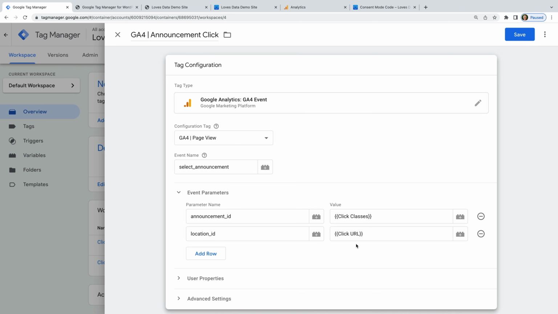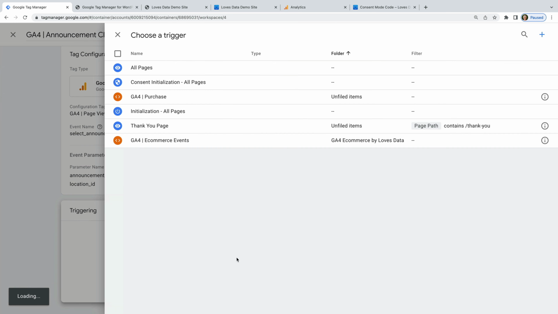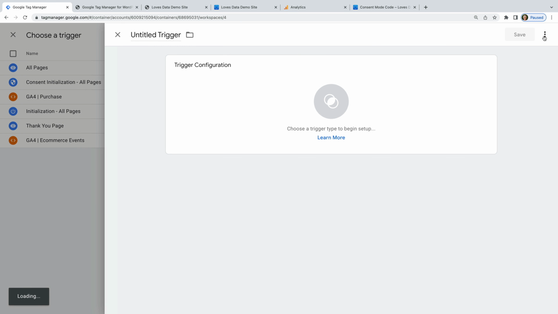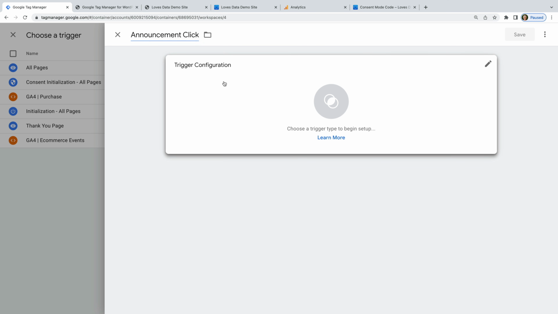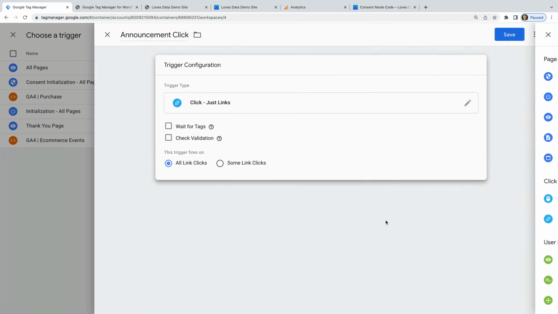Next we need to add a trigger to the tag, so let's select Triggering. And let's click the plus sign to create a new trigger. Let's name the trigger Announcement Click. And let's select Trigger Configuration. Since the announcement bar is a link, we're going to use just links. But if you wanted to track people clicking on other types of elements, then you could consider using the All Elements trigger. Now let's select Some Link Clicks.